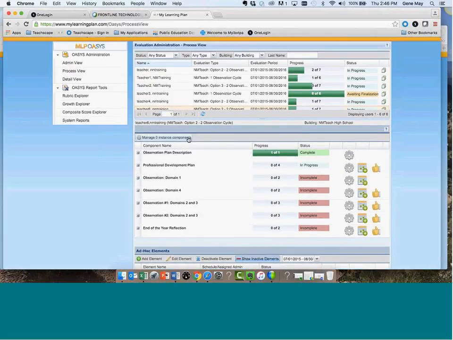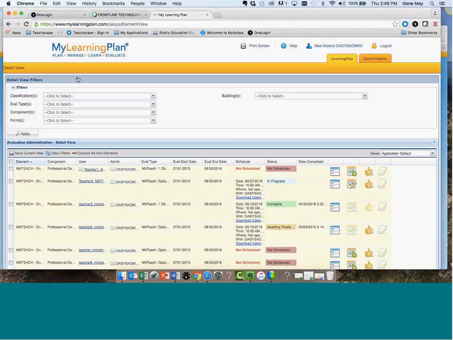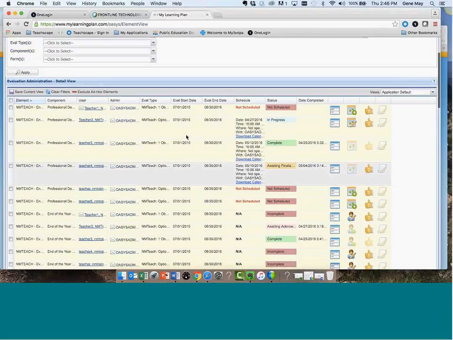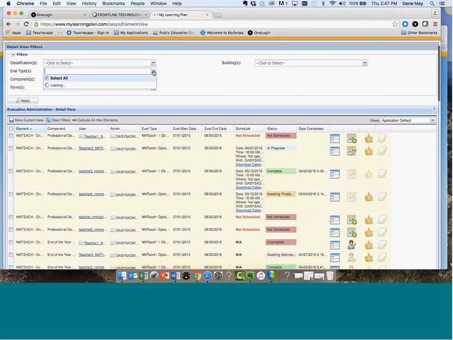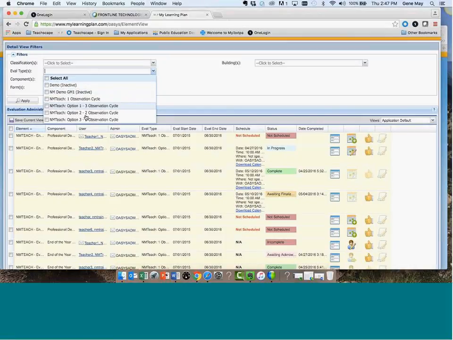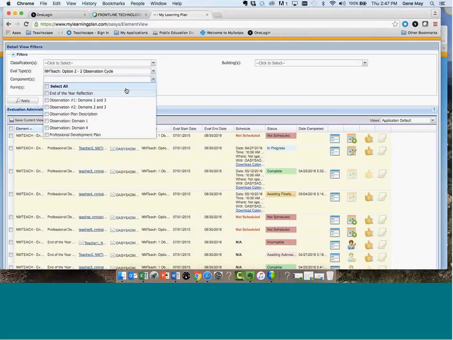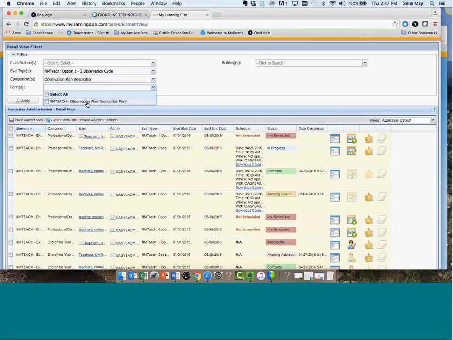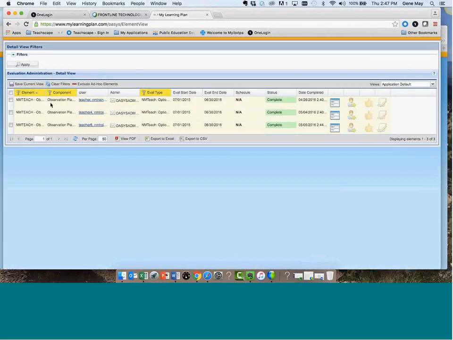A question I get asked often is, do I have to do that all here, one teacher by one teacher? No, not at all. If I go to this detail view, which I'm not going to go into a lot of detail today since this is a demo, it's going to list out everything. And what I could do is come over here and select the evaluation type that I'm working with. In this case, I think I'm working with this one. And I'm going to look at this observation plan description. We want to look at that NMTeach observation plan description and apply that filter. And it's going to show me all of these right here.